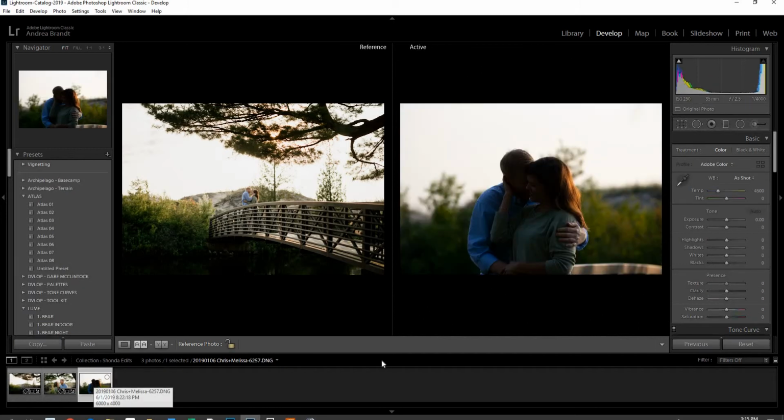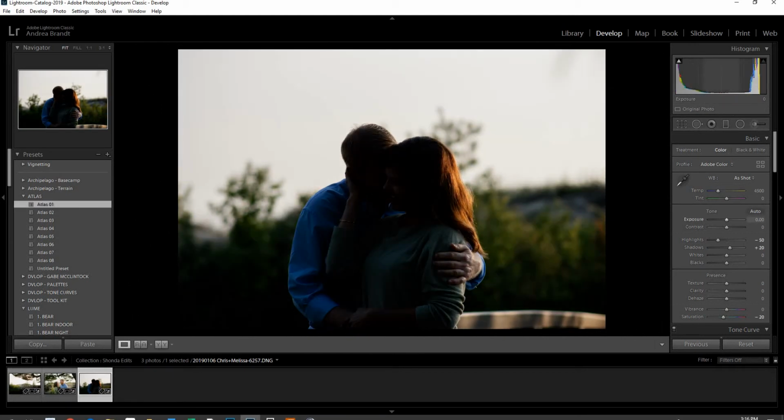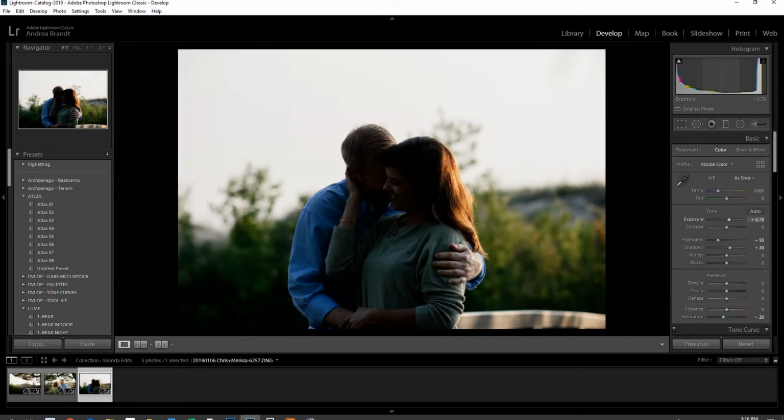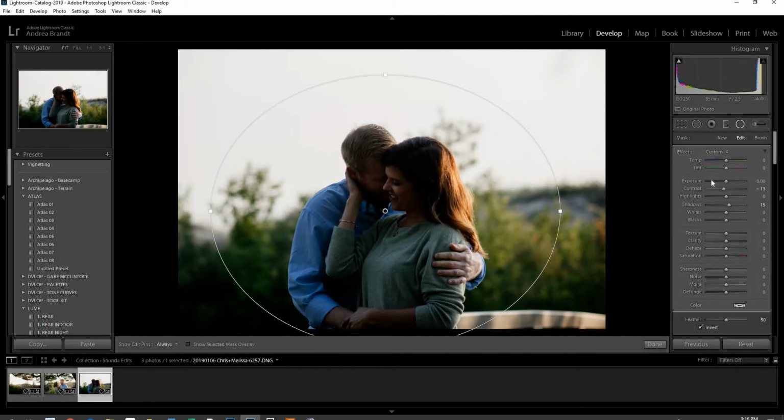So then I'm going to go to the next picture. I'm going to hit D to exit reference view, and we'll click the preset, bring the exposure up. I don't want to bring it up too much because then I'll blow the background out. So I would leave it like this and use my radial tool on them.